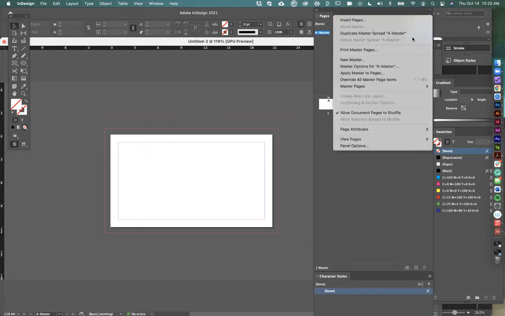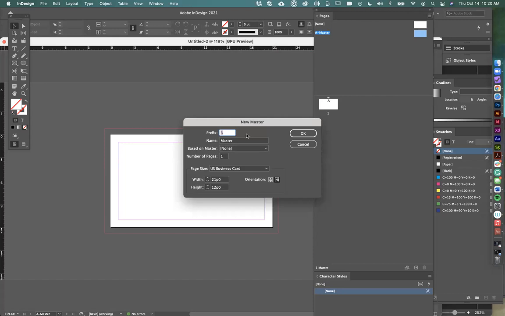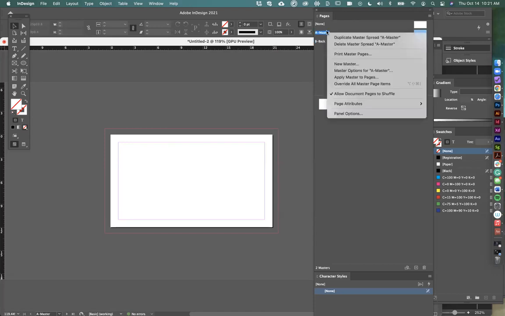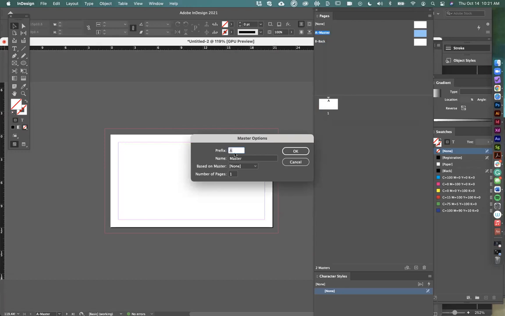I can also do a new master, and it'll automatically be B. And I can name this. I'm going to name this my back because I know this is going to be for the back of my card. And I'm going to go ahead and double click on this one. Sorry, I'm going to option click and say master options. And I'm going to call this one front.